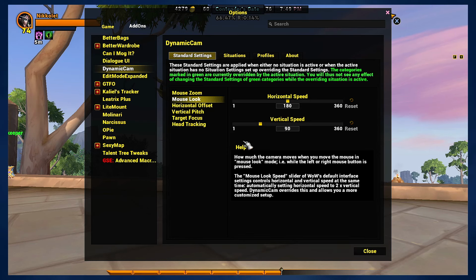The mod author was very courteous to add a help section to try and help explain what these different areas do, and so hopefully that can help you out as well. Sometimes I found it to be very helpful. Other times I'm still a little bit confused. But yeah, it's a very sophisticated add-on.